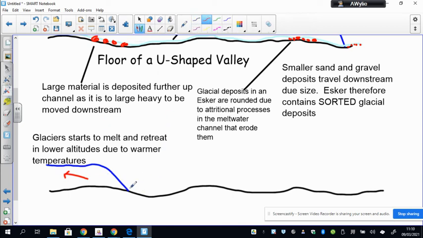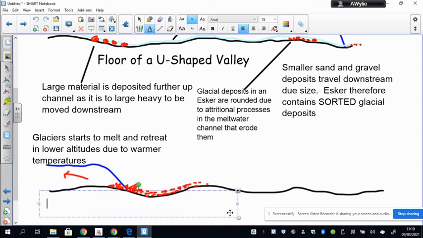So I'm going to put some actually inside the glacier here, my big stuff. These are my bigger material that didn't move as far. And then as we move down, just indicating my smaller material. It's not that important at this stage. We're just trying to create our Esker on our valley floor. Okay.